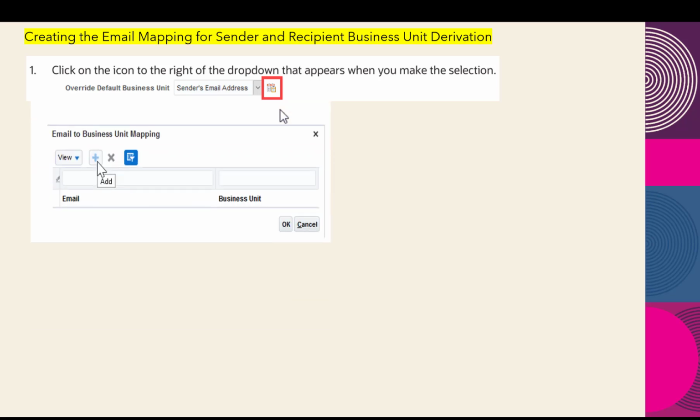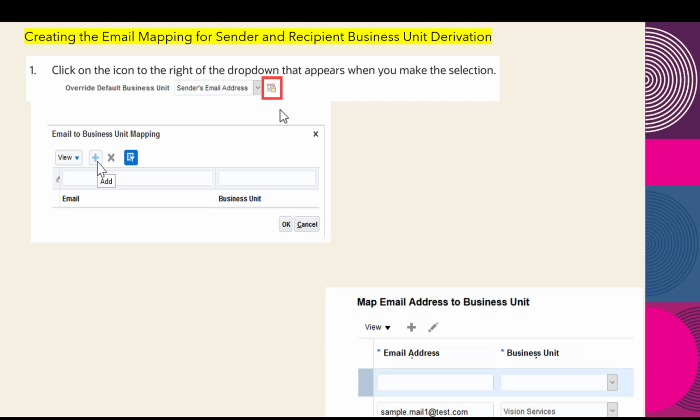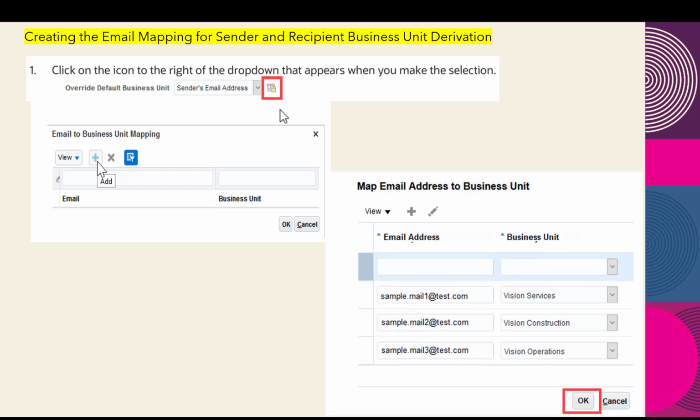and on the email to business unit mapping, this pop-up appears. Click on the plus sign here to add a sender or recipient depending on the selection you have made. Enter the email address of the sender or recipient depending on the selection you have made. Repeat steps 2 and 3 until you have completed entering all the email address and business unit combinations, and click OK when you're done.